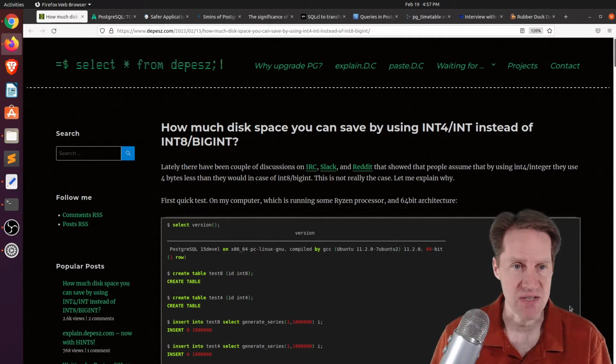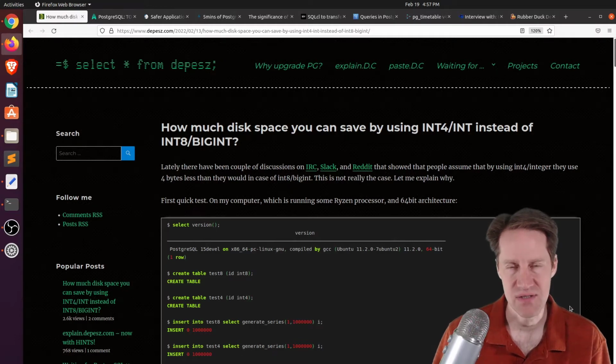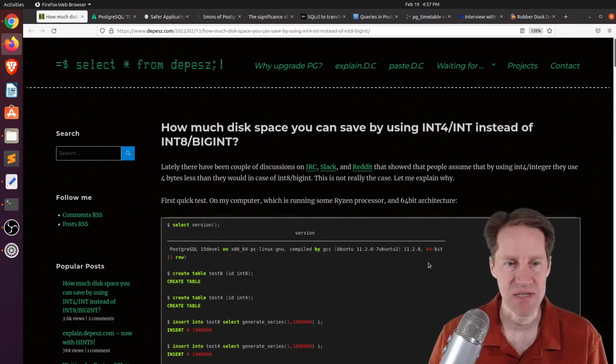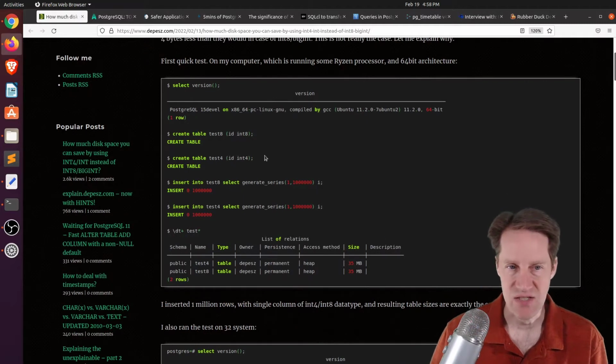Our first piece of content is how much disk space can you save by using int4, which is a basic int, instead of int8, which is a big int. This is from depesc.com, and he's talking about people posting in threads where they're debating whether you should use an int4 or just use int8 because the space doesn't matter that much. So he actually did a test, and he created a table with just int8s and another table with just int4s, inserted a million rows into them, and then checked the sizes, and the sizes were identical.